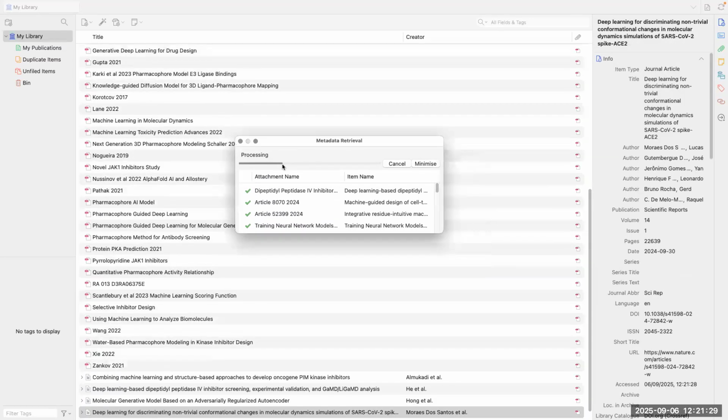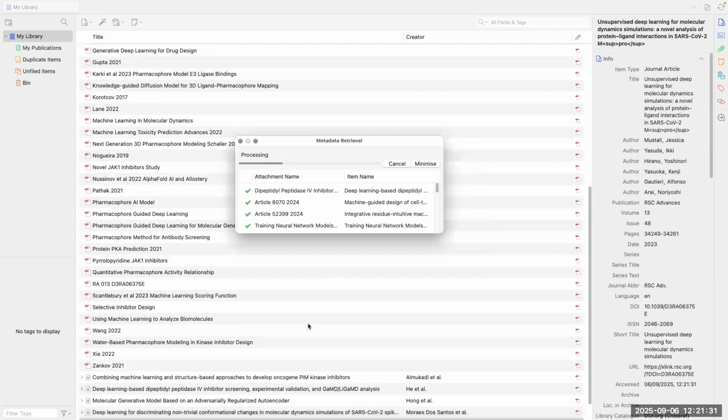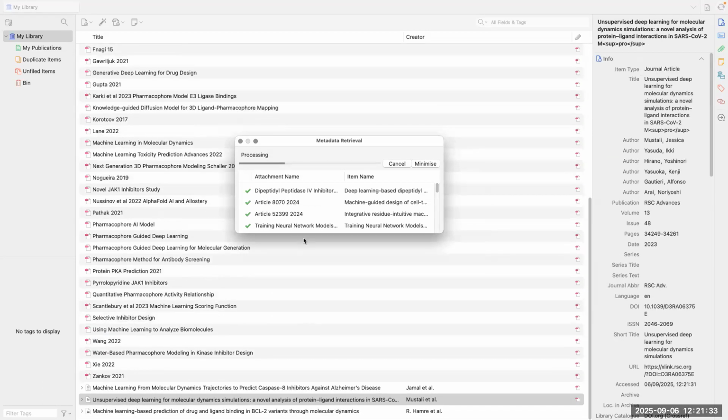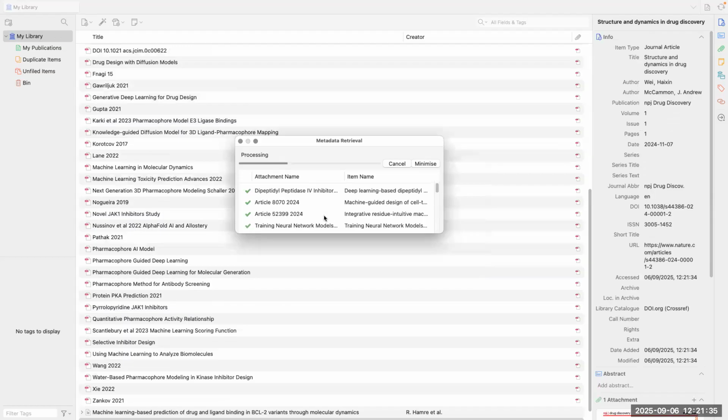I'm not sure if you can see it. It's still loading, I think because I added like 50 references. Let it just add.